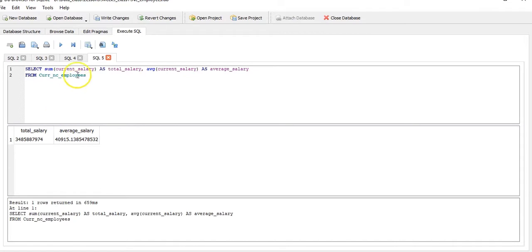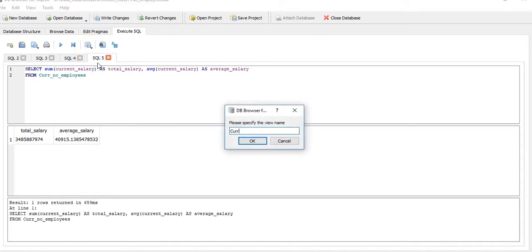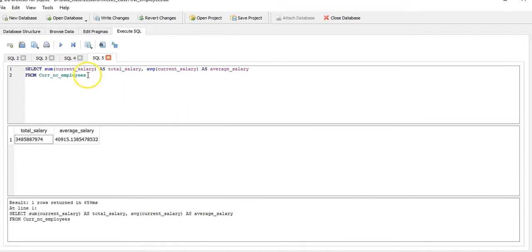So I'm going to save this one as current NC employees total average salary. And again, if you need to save these and ever look back at them to see what they say and what kind of query you wrote, you have them saved in your file.